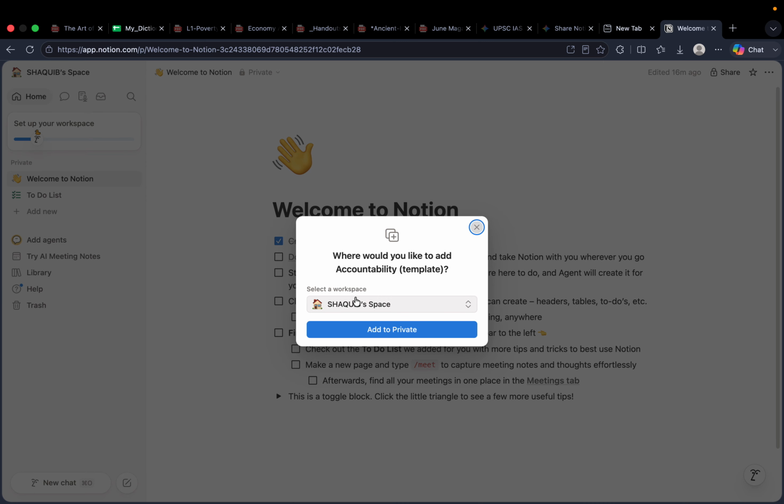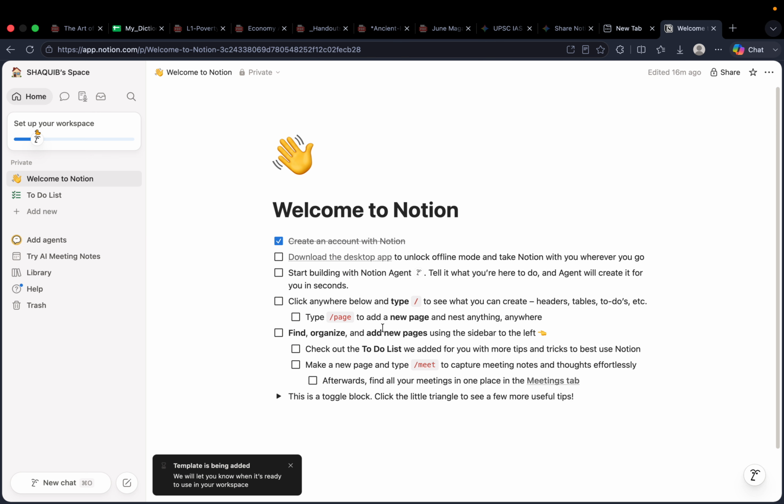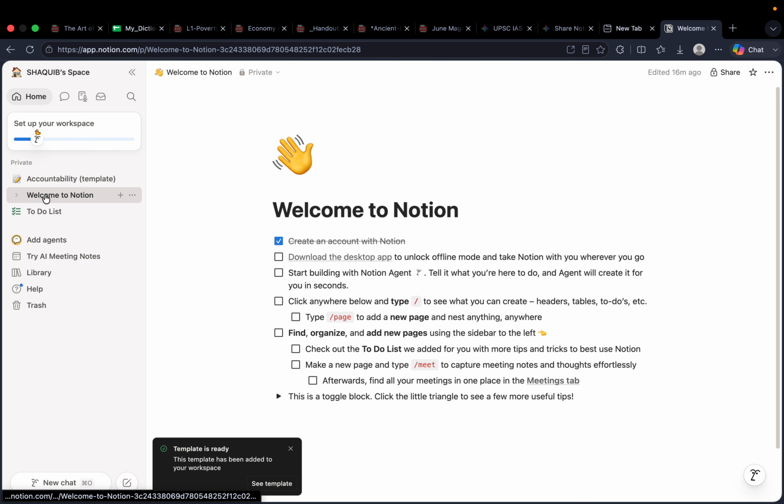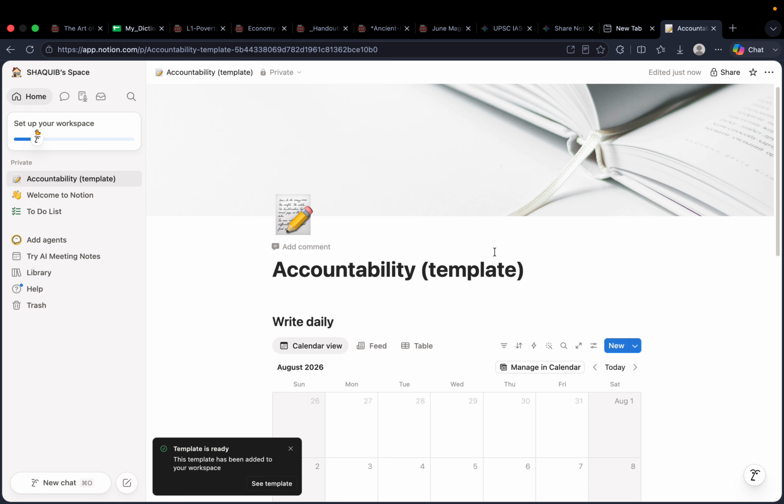your logged in Notion space. Select add to private, and here underneath private you can see accountability template. Click on it. Here, template thing is just for identification. Delete it. There's no need for this.